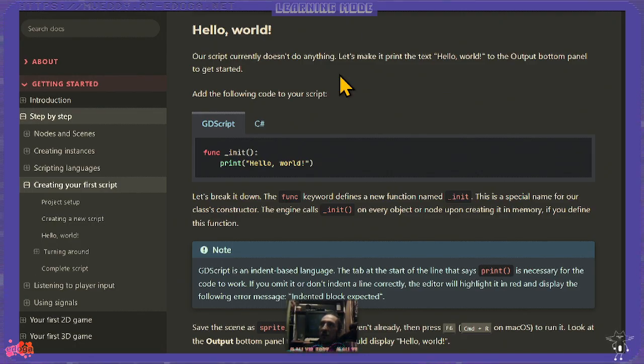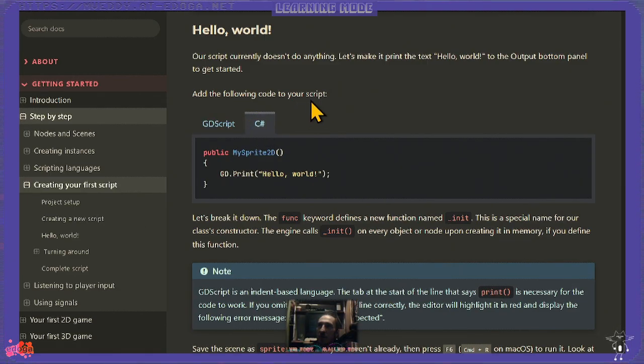Let's make it print the text hello world to the output bottom panel. To get started, add the following code to your script. I'm just curious how it looks in C#. And why would I even try to use C#? But I don't need an answer for that. No, I'm not looking for an answer to that question.